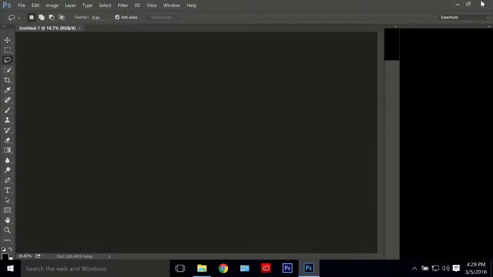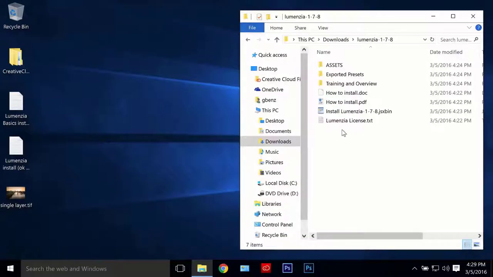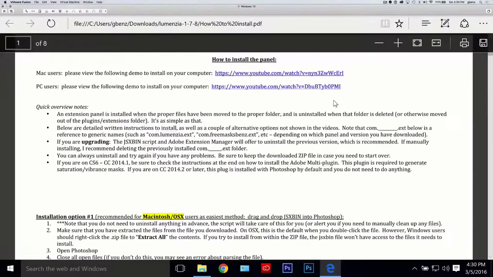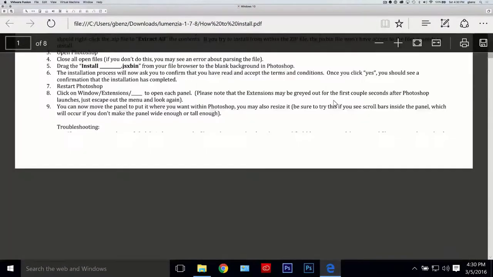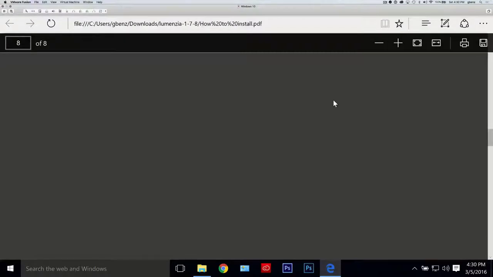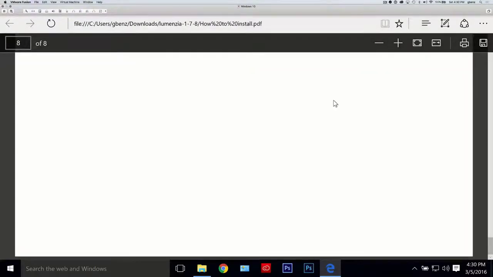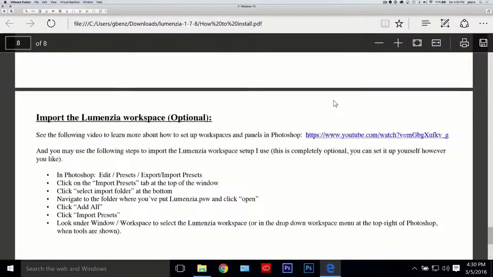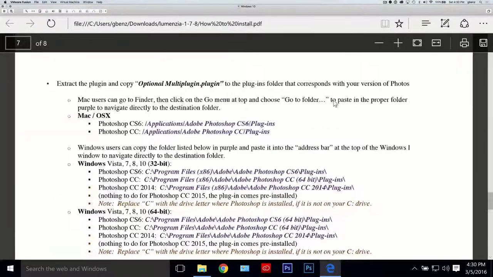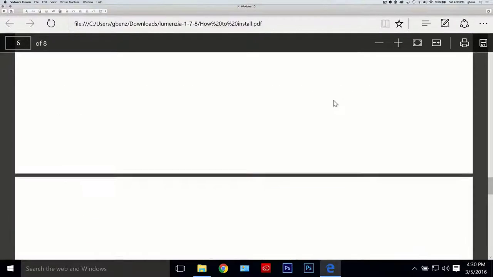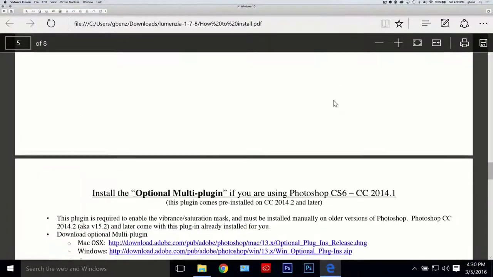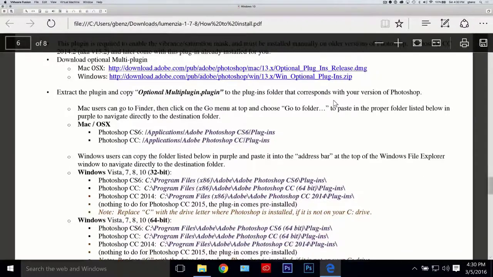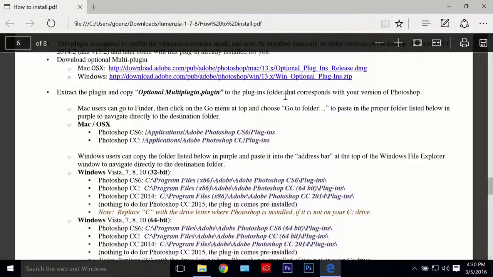So to get to the optional multi-plugin, let's go ahead and open up our installation document here, which has all the information on how to install, as well as if we go all the way down to the end, it's going to have information about the optional multi-plugin, which, as I said, actually comes from Adobe. So let's go back up here. You're going to have to download it from Adobe separately. And here we go. So we've got the links. I just want to click on the download link for Windows.